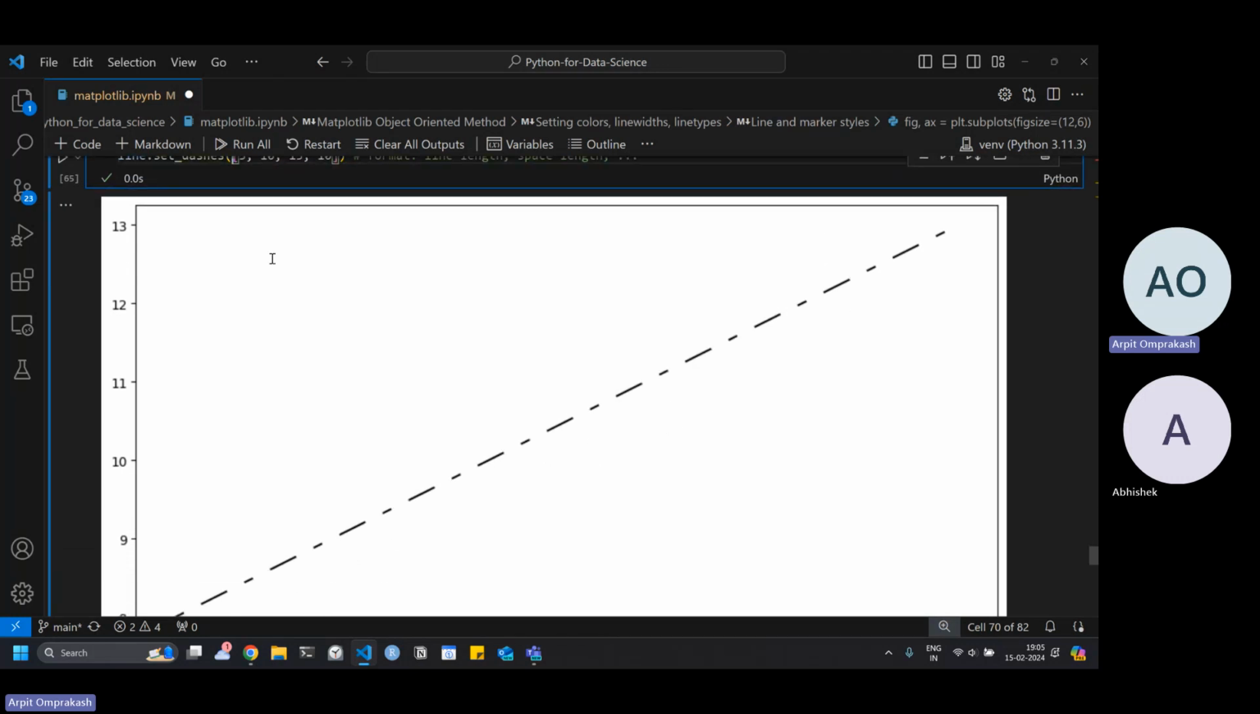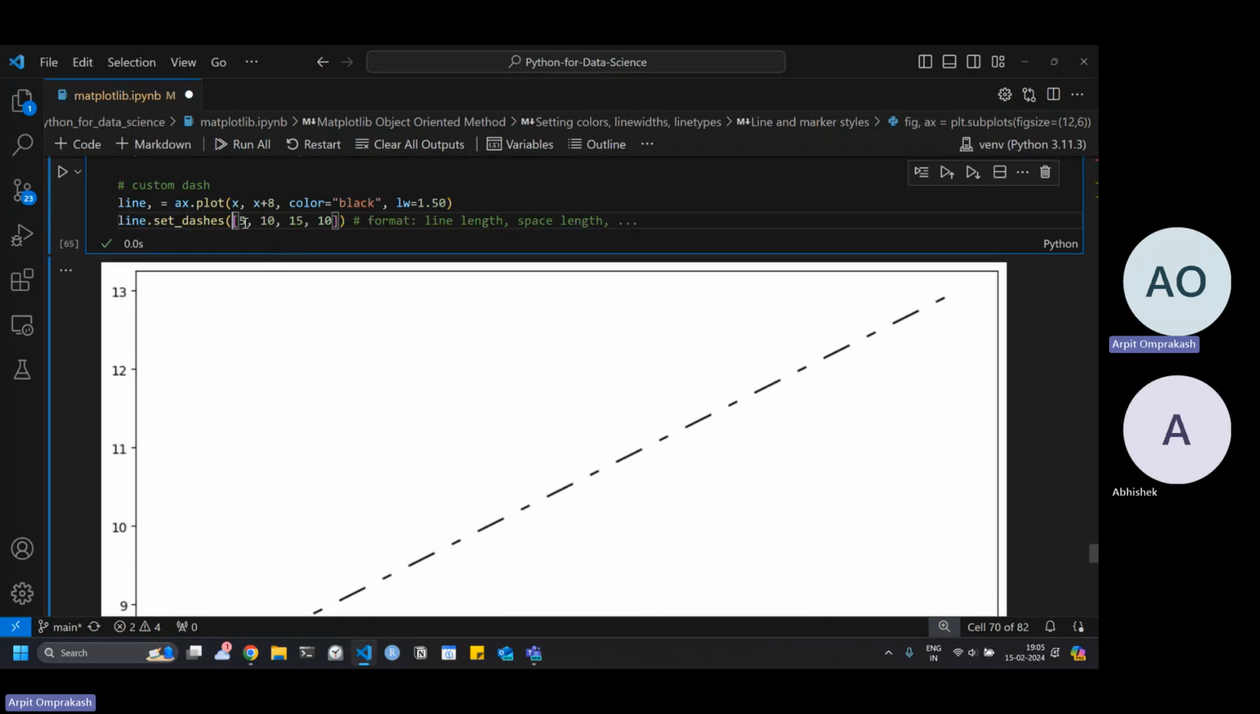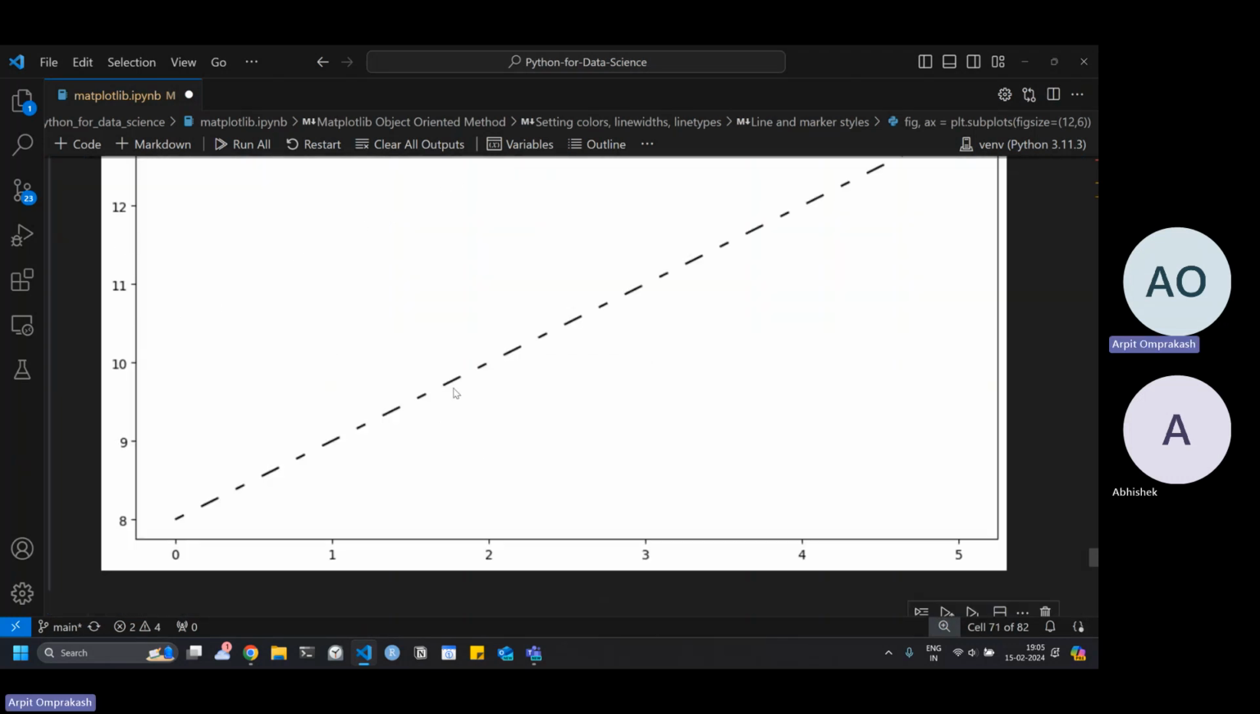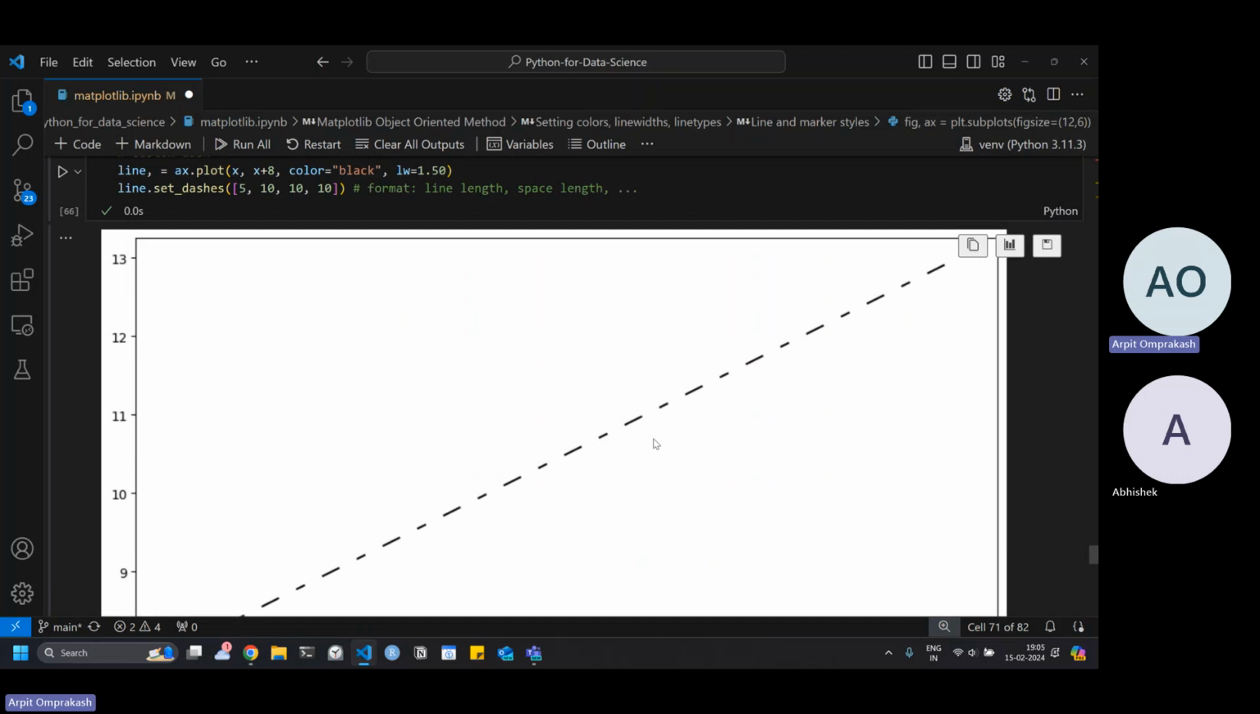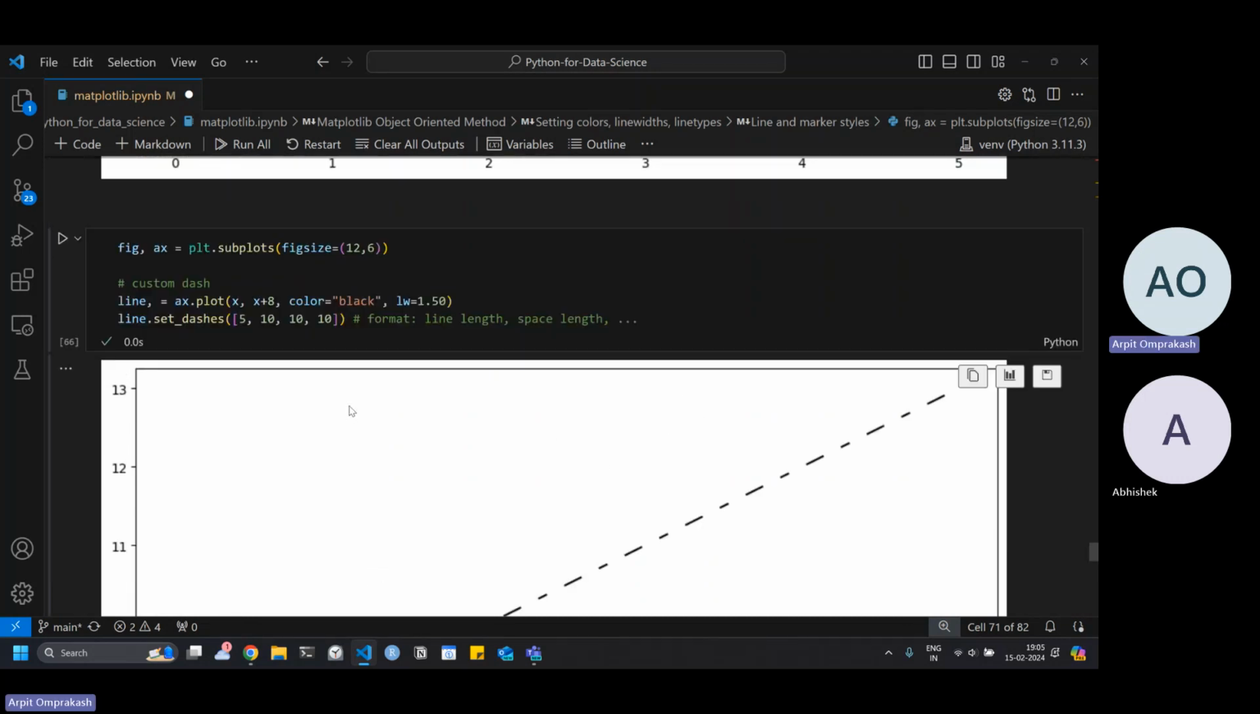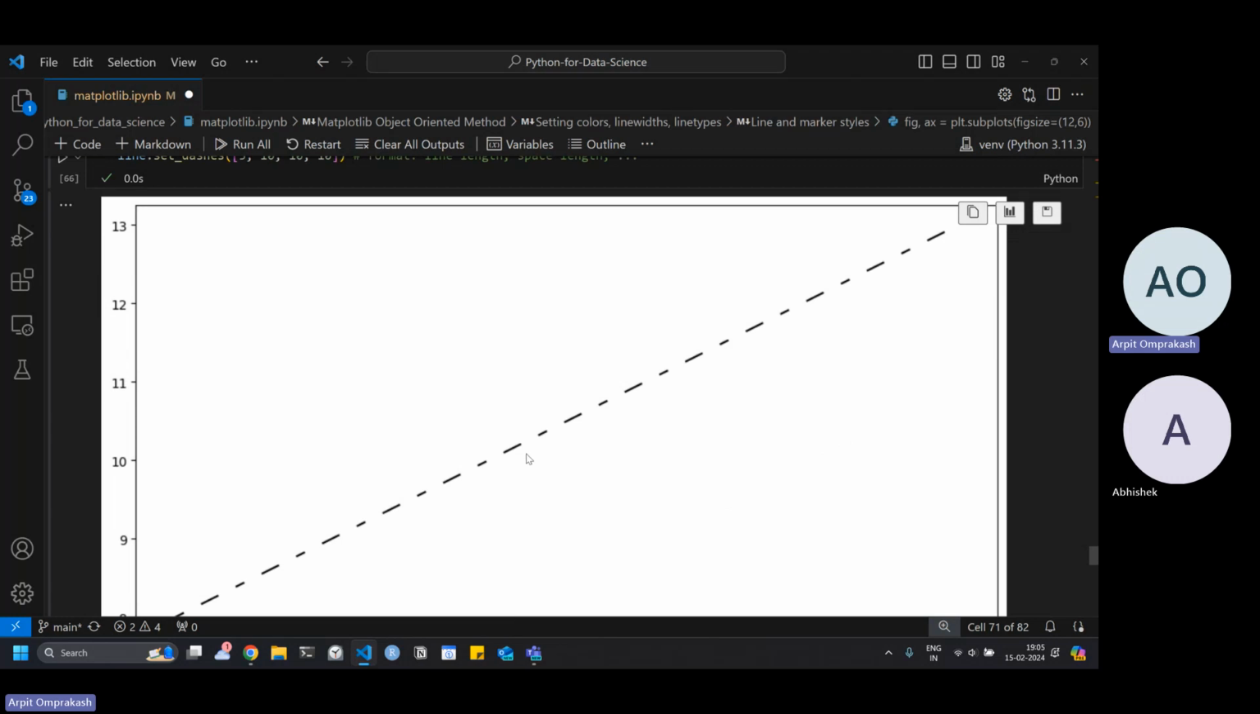So in the second line, what we are doing is we are telling it that the first line should be 5 units long. Then it should have a gap of 10 units. Then it should have a line of 15 units. Then another gap of 10 units. Then 5, 10, 15, 10. So if I were to change this to 10 and run this again, you see that the size here has decreased for the longer segment. So you can customize what kind of dashes you want on a line also using this.